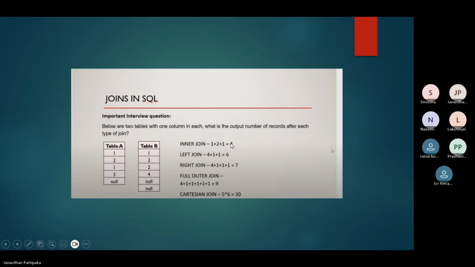But this is where people will get confused. They will make a mistake here. For 1 they will count 1, right? But for the 2, as 2 is repeated 2 times, they will take it as only 1. If you do like that, your answer will go wrong.